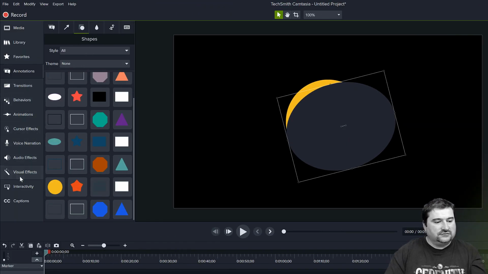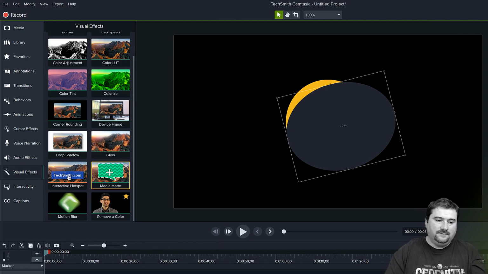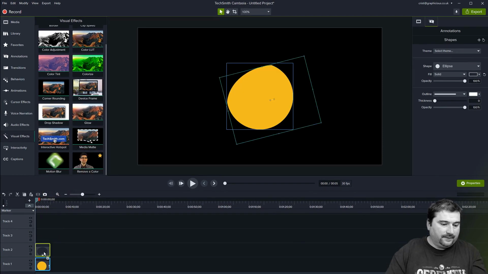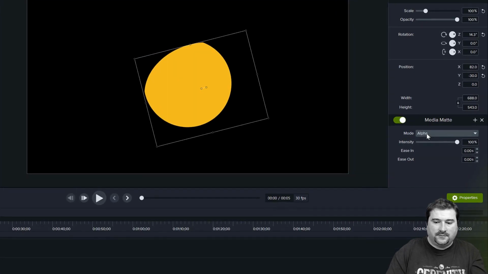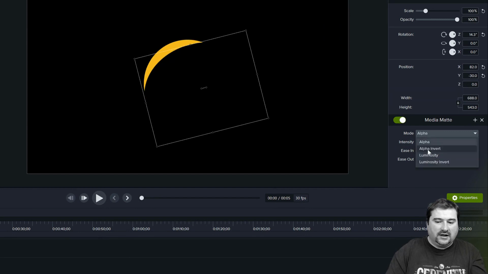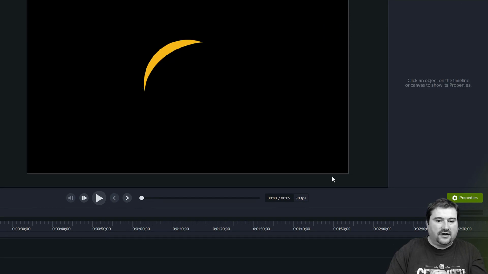I go to the visual effects and medium matte, this is it here, and drag it onto the black ellipse like this. What happened now is, because by default this effect applies alpha, not alpha invert, it became a mask for the circle underneath on the track below. But we don't want that. We actually want it to show the area that is outside of it. So I go on the right side to the properties and change alpha to alpha invert, like so. If I click around to deselect, there's my arrow tail right there.